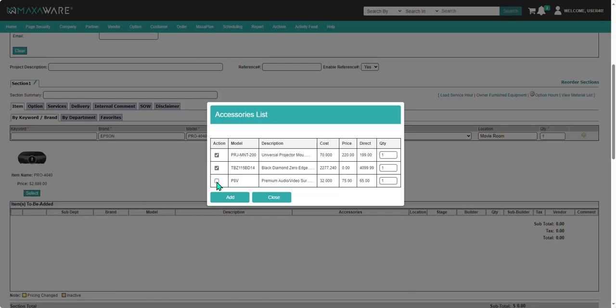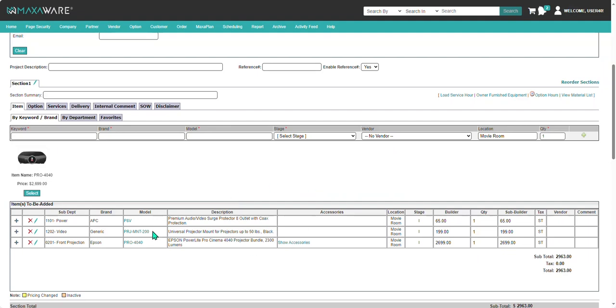Select one, some, or all accessories as needed, and click Add to add the item and selected accessories to the proposal. Note that any accessories selected will have the same location note as the main item entered.